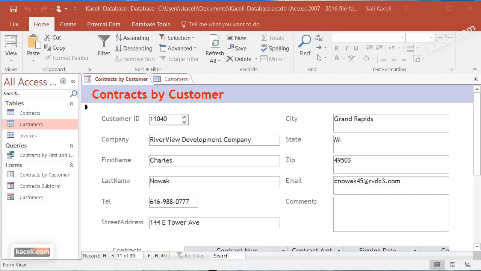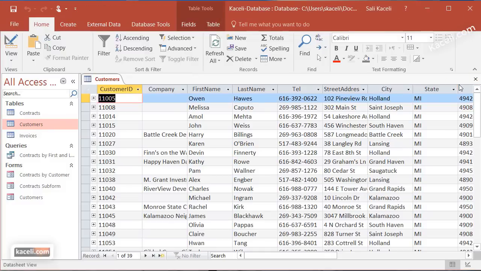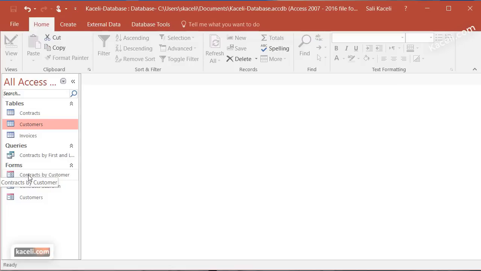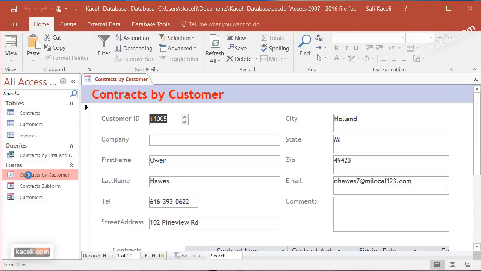In this session, I'm going to briefly demonstrate how to search for specific records by a specific field via a form in a Microsoft Access database, particularly in Access 2016. Supposedly this is our form here, and we have contracts by customer. Now your assistant is keeping track of your customers and also keeping track of orders and such.